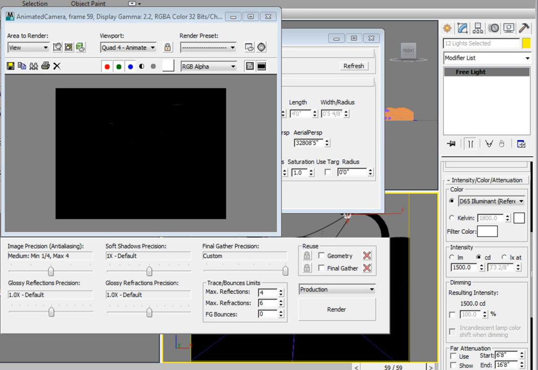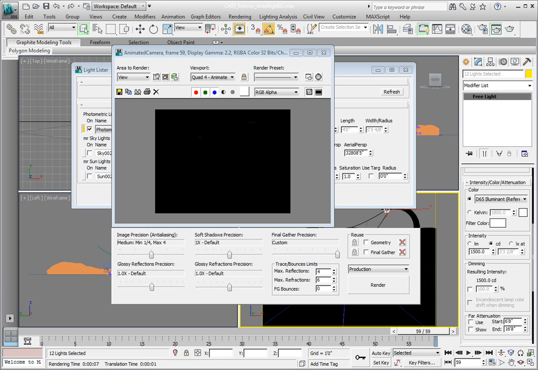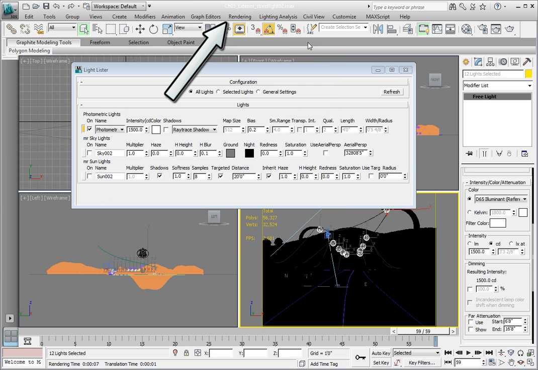If we render this scene though, you'll notice that it's completely black. We've turned the lights on, but there's still nothing rendering in the scene. The reason for this is that our exposure is still set for daytime exposure, which means that the iris of our camera is closed down to a point where it's only letting in a little bit of light during the day. We need to fix this. At night, we need to open the iris of our camera and expose for a night scene.